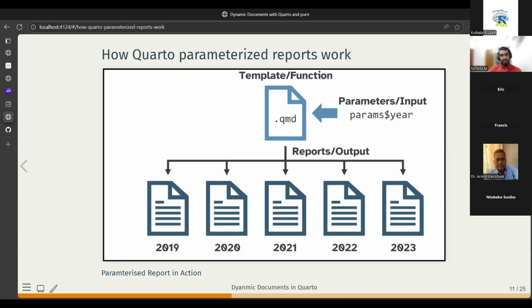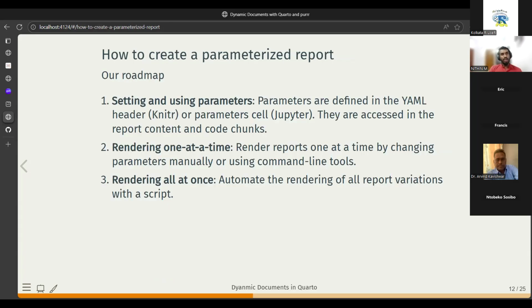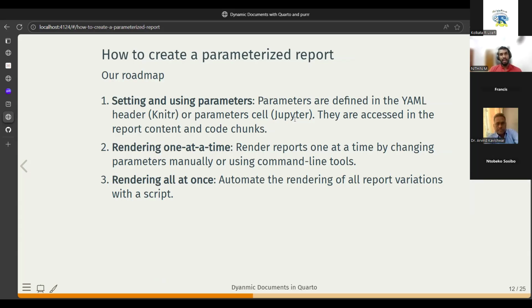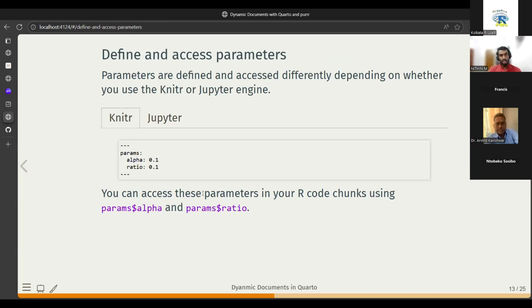So it's doable, and I hope, yeah. So how to create a parameterized report? This is our roadmap. We will set the YAML and define the parameters based on the data that we are dealing with. Then we'll do rendering once as a beginner step, and then we'll do all at once. Okay, so this is the idea.